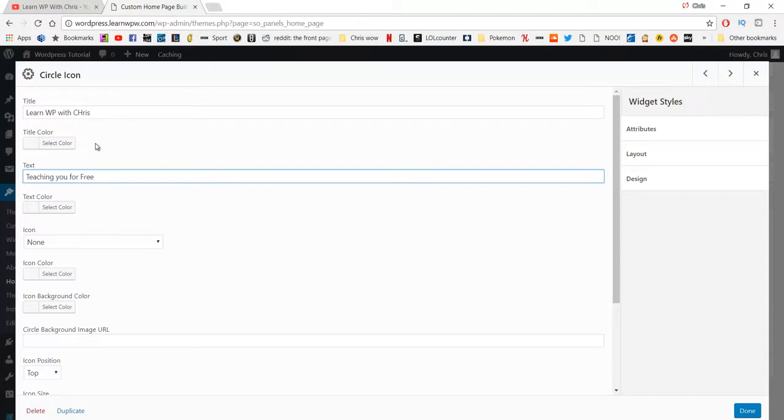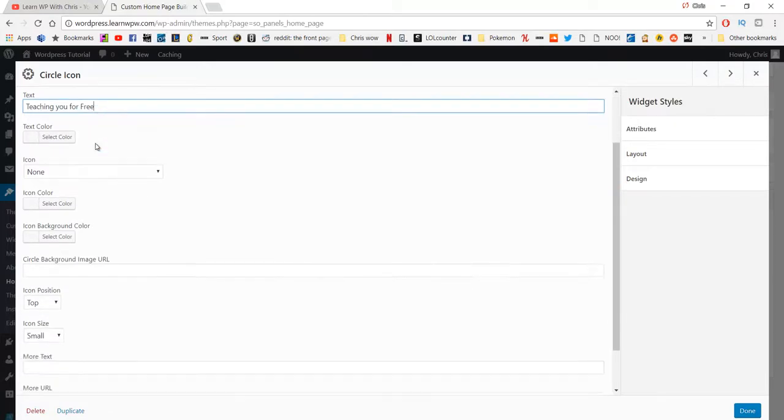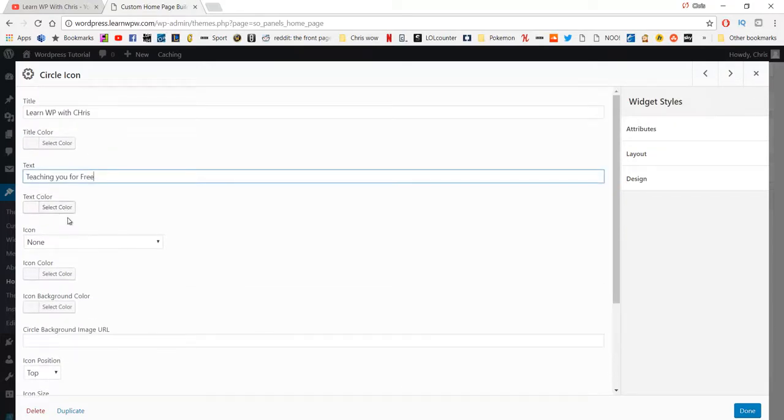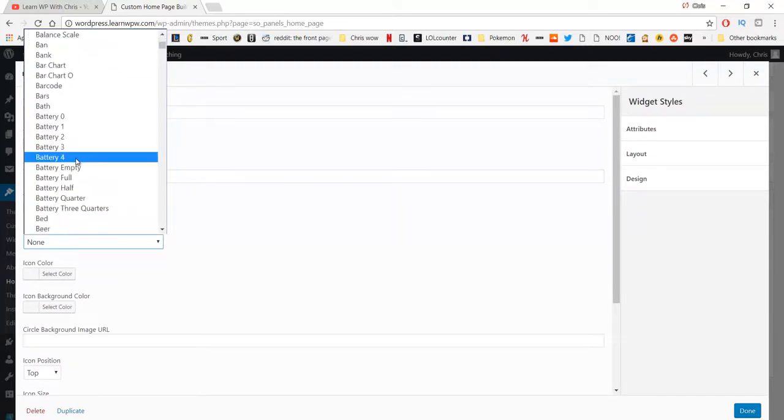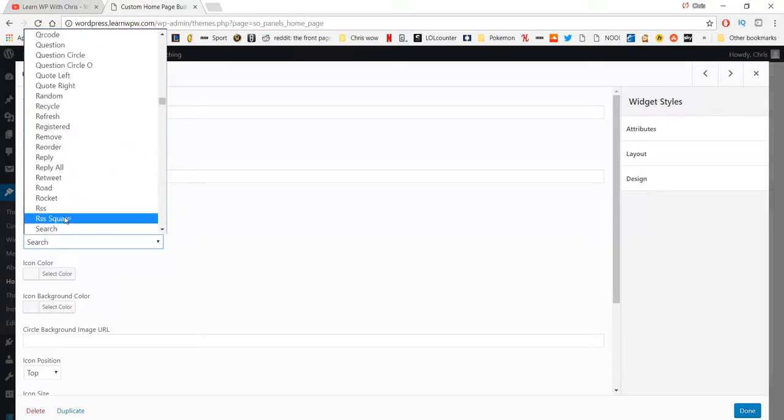I'm just going to scroll down here and we're going to just have a look at the icon. So this is the icon it's going to show on the circle. There's a lot of items here, but I'm just going to pick a star. If I just type in star, I don't think I can type, but there we go, star.